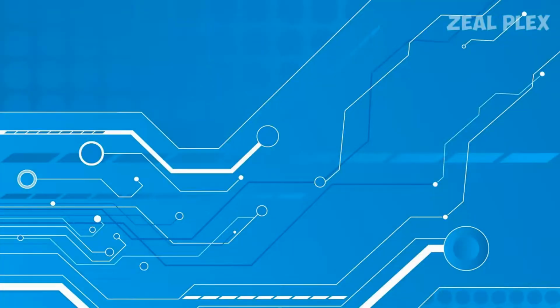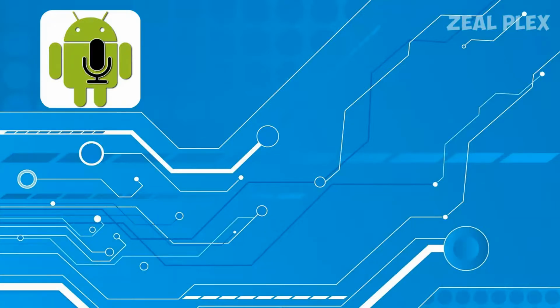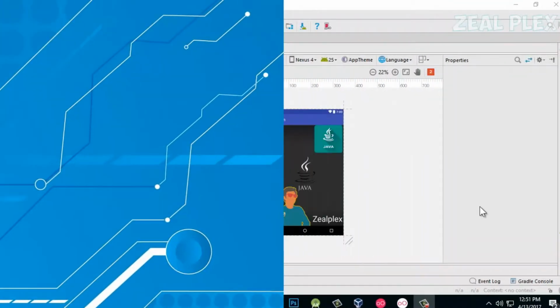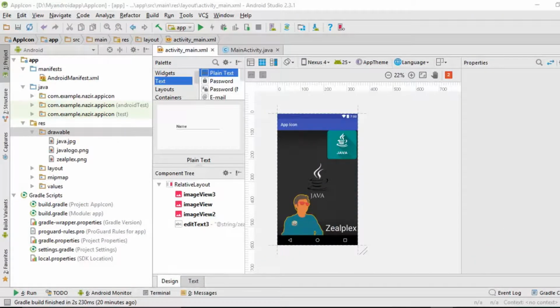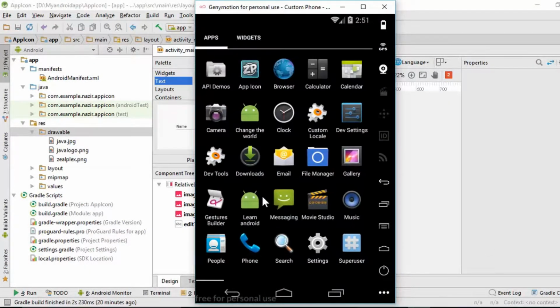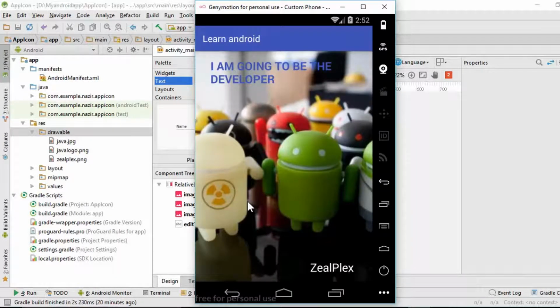What's up everyone, welcome to part 13 of developing Android applications, and in this video we move forward to create some more applications. For example, in the previous video you just saw how you can create an app icon. For that I'm mixing how to create an app icon with the app which we created in the previous video, which was this Learn Android, and this is what we made in the previous video.